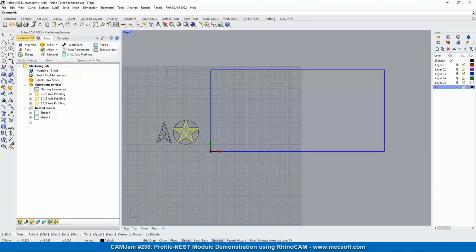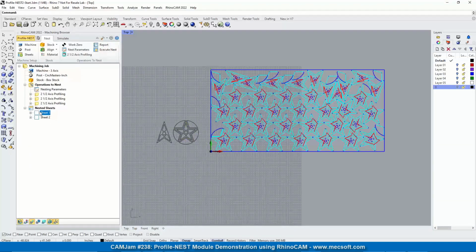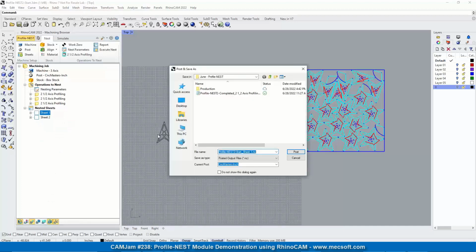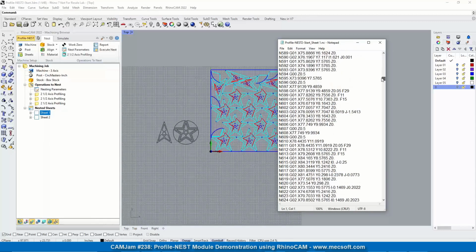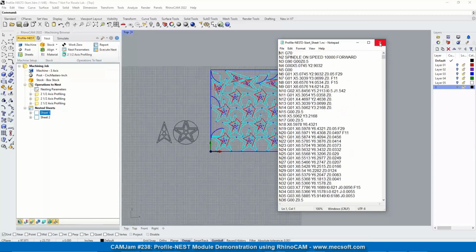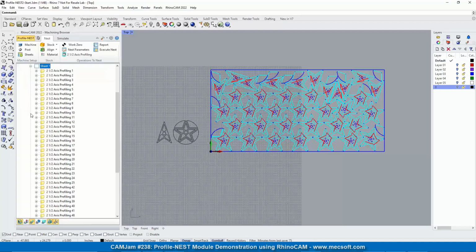Let's go ahead and post one of these sheets. Yeah, go ahead and do that. So, yeah, and the other thing that Don's showing is you don't need to post the whole thing out, so you can just post individually. And in fact, you can even post separate operations if you want.